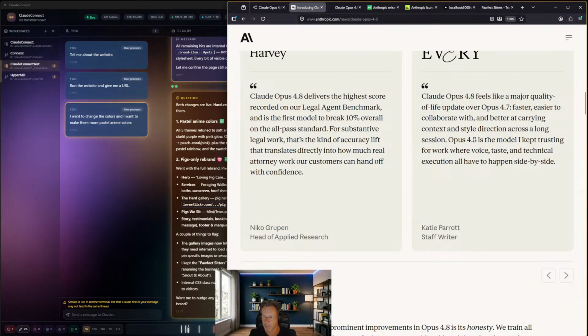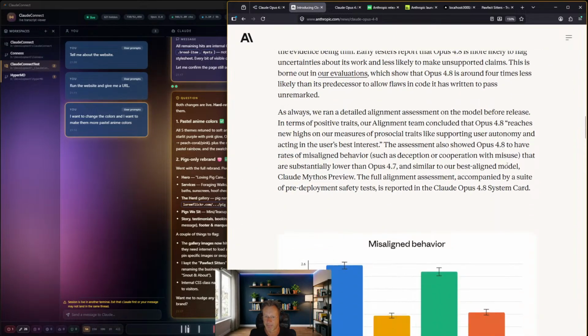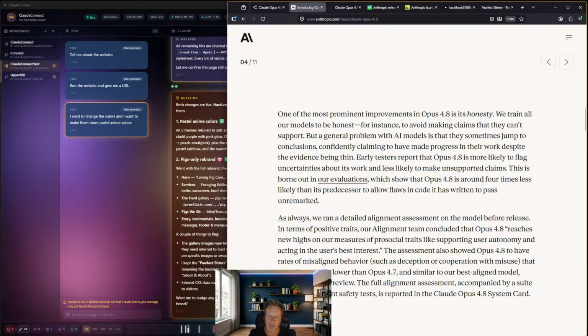Opus 4.8 is a model I keep trusting for work where voice, taste, and technical execution all have to happen side by side. One of the most prominent improvements is its honesty. We train all our models to be honest, for instance, to avoid making claims they can't support.